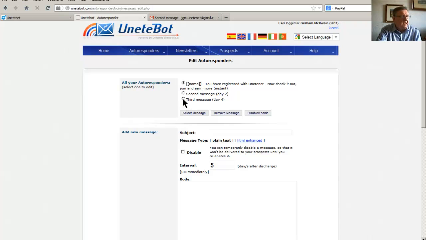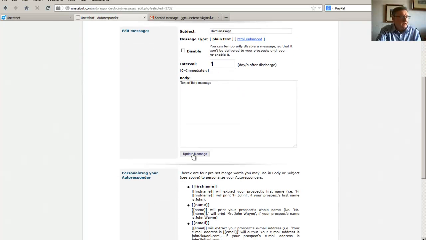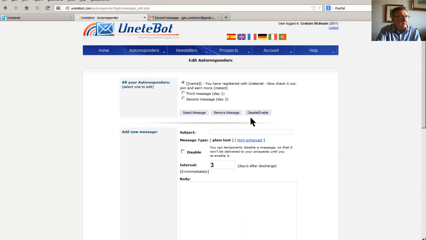If we want to select this one and say, I don't want it to be after 4 days, I want it to be after 1 day. Now you can see the second message is still on day 2 and the third message on day 1. Not logical, the second and third being reversed. It is just to show you the way that we can change the order very easily.